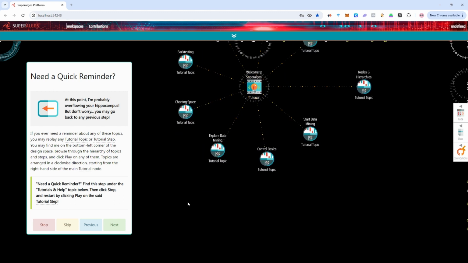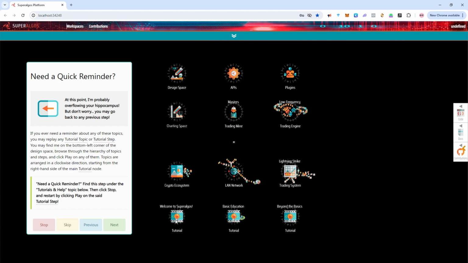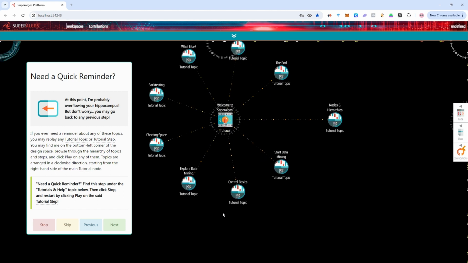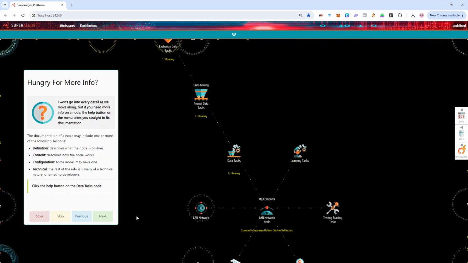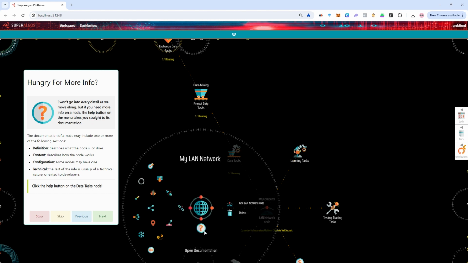Need a quick reminder? Find this step under the Tutorials and Help topic below. Then click Stop, and restart by clicking play on the said tutorial step. Hungry for more info? I won't go into every detail as we move along, but if you need more info on a node, the Help button on the menu takes you straight to its documentation.